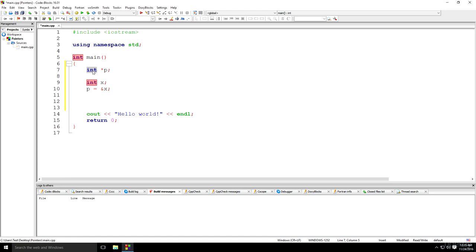Keep in mind that assigning a value directly to a pointer is not allowed, because a pointer variable will only memorize addresses. So something like p equals 1234 would definitely not be allowed at all.